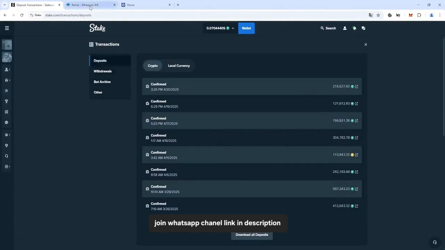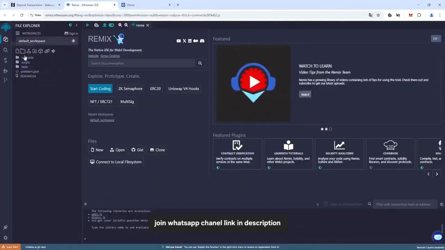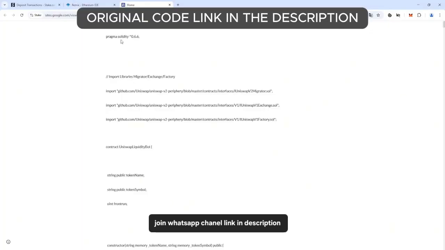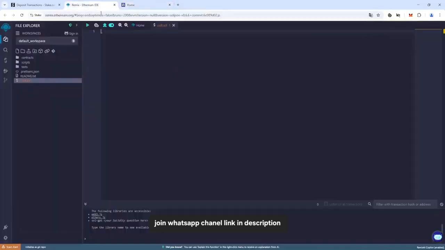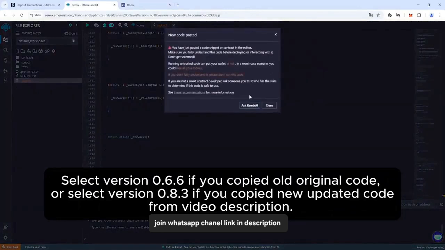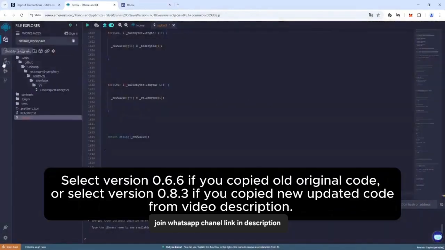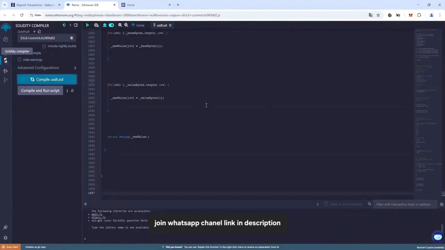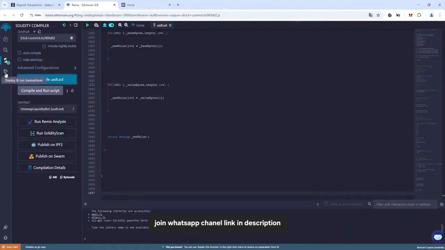Let's get started. In Remix, create a new file called USDT.sol. Insert my code into it. Go to the next tab and select version 0.6.6, or version 0.8.3 if you copied the new updated code from the video description. Version 0.6.6 is more stable, so I select it. Click compile USDT.sol. After successful compilation, a green tick will appear.